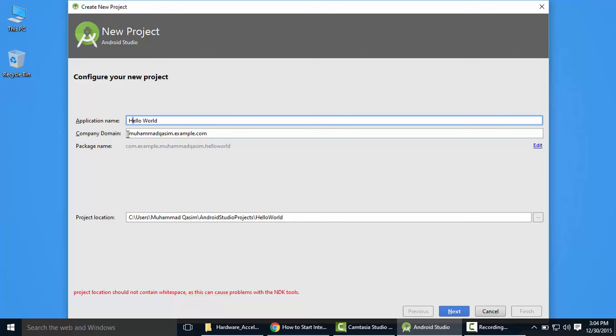Now for the company domain, you have to give it according to the proper conventions. So for this, I am giving it programmingstation.example.com. Here you can see the package name changes accordingly, which contains the company domain in reverse order followed by your application name. Here you can see the com.example. Com.example is a universal package name which is used only for demonstration or testing purposes. By using the com.example package name, you can't upload your app to the Play Store. So I am using it only for demonstration purposes, so I will continue with this package name.